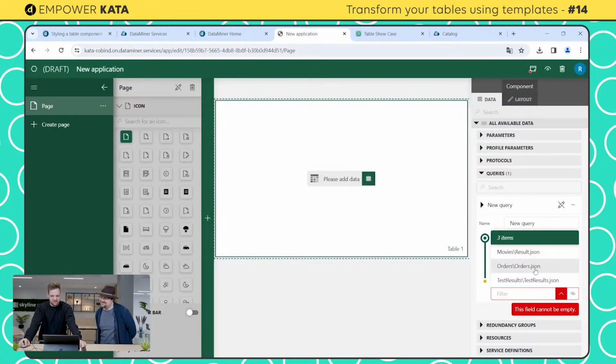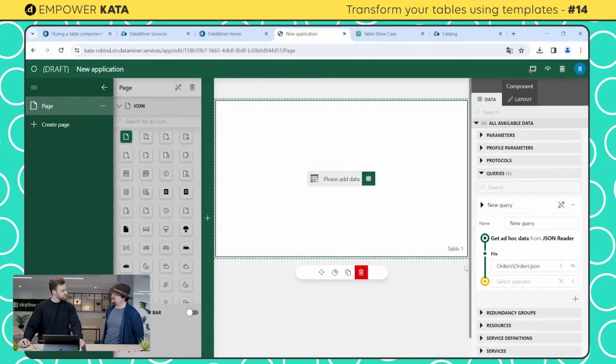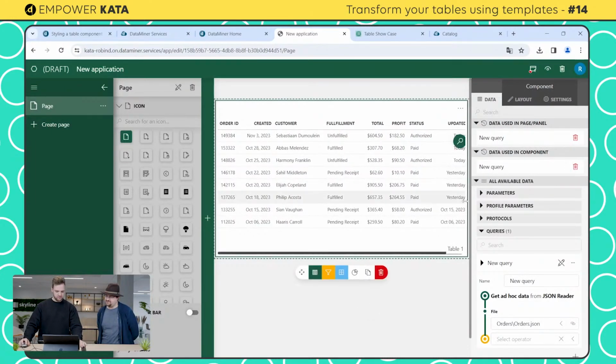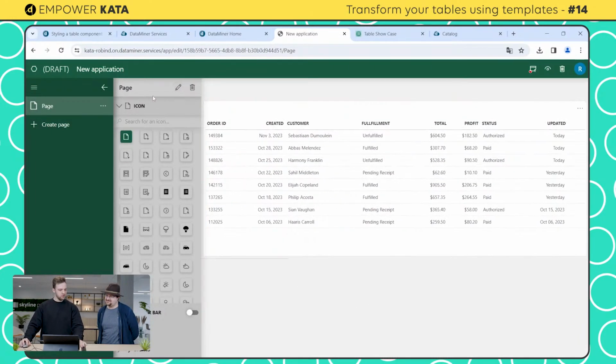We have some JSON files here. We're going to take the orders.json, and then we're going to drag this onto our table. Bam, there we go. We have the non-cool looking table.